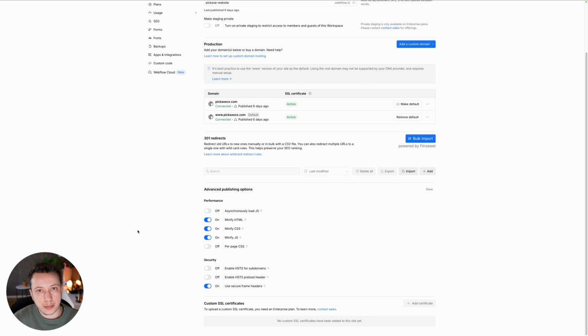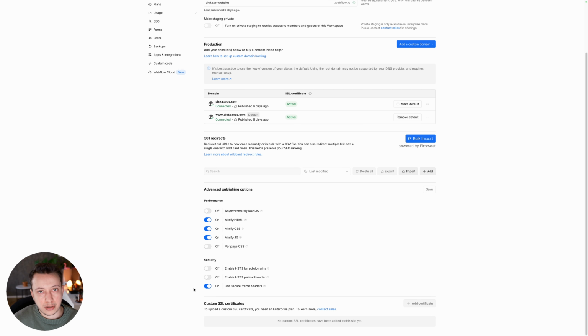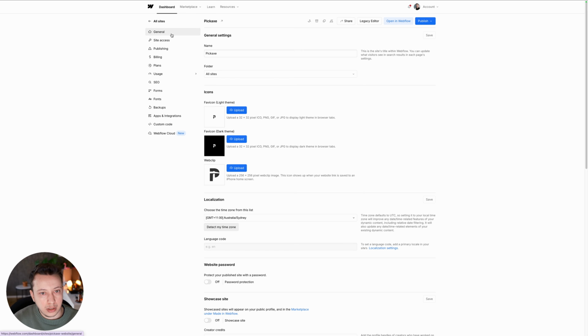Now, Webflow comes with it by default, it's already on. You can add a custom one if you need to, but an SSL certificate creates a secure, encrypted connection between your website and its visitors. So it's on by default and it earns Google's trust, and it improves SEO. So you don't have to worry about doing anything unless you want to add a custom one. The other thing is, if you go inside the general settings for your website, you want to make sure that you added a Favicon light and on dark theme, and also a Webclip. Webflow says the sizes that you need.